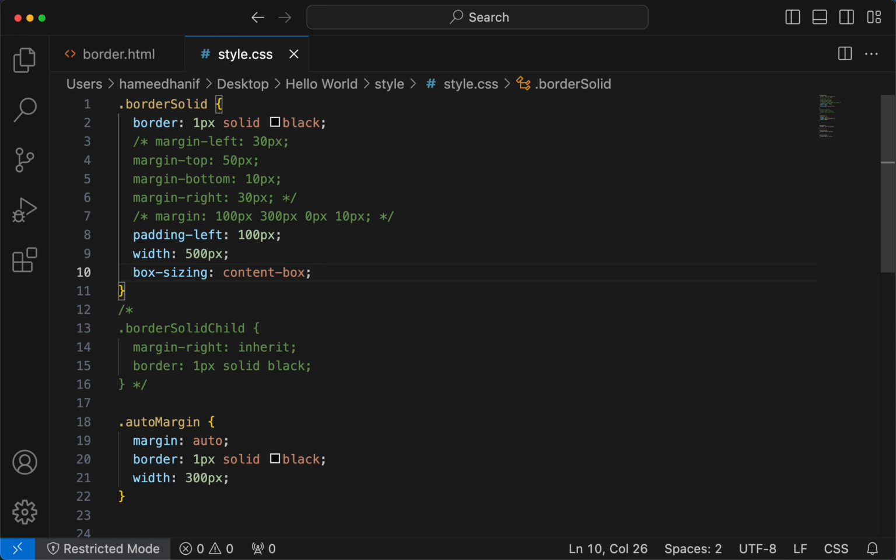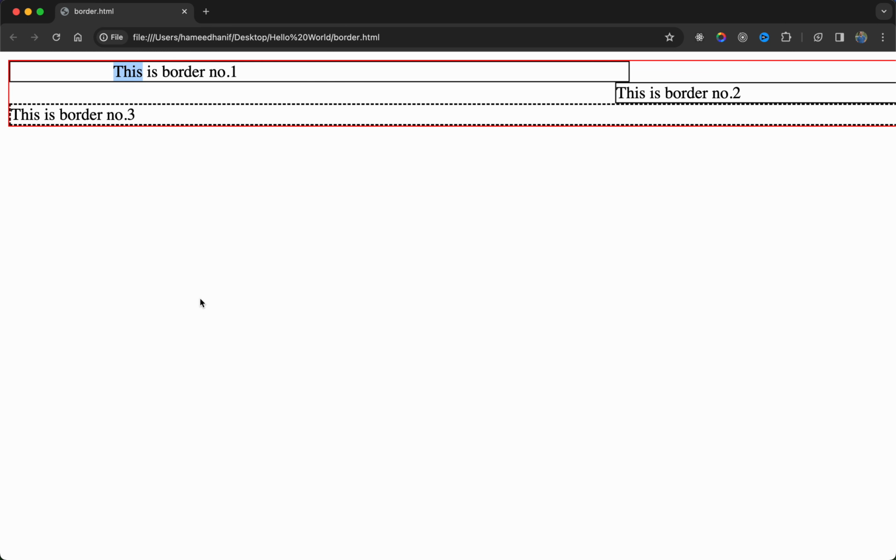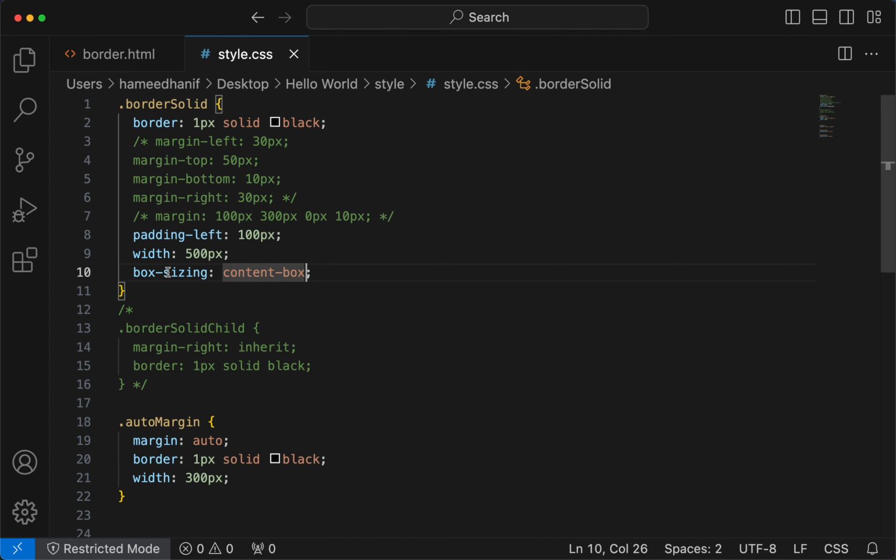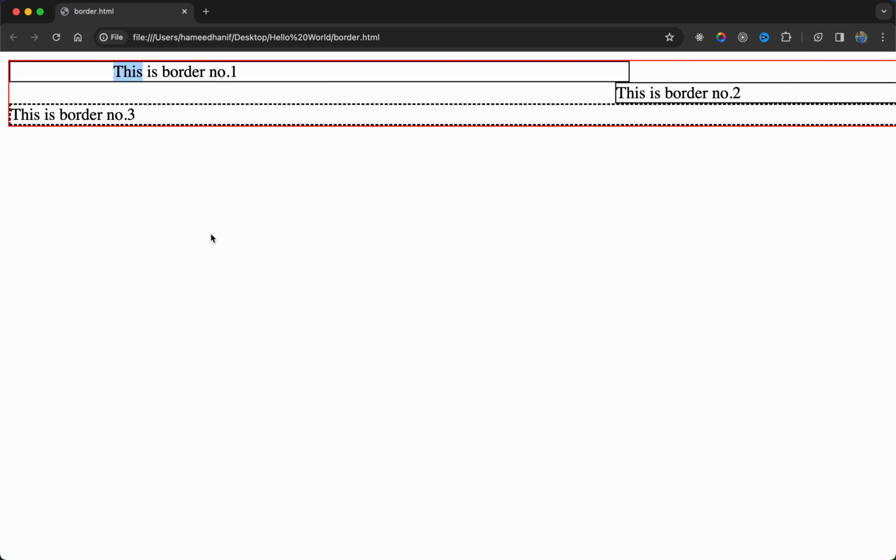By default, it is content box. So even if you mention it or not, it is always content box, meaning the padding, width, the border's width, and the margin are all calculated separately.